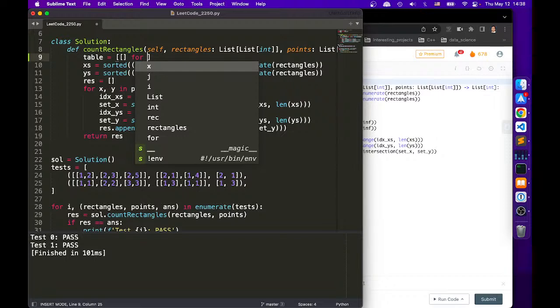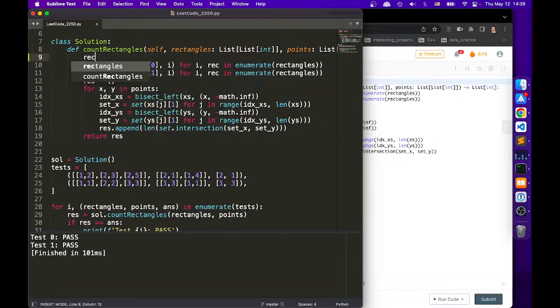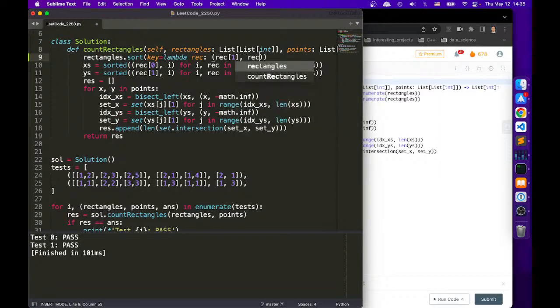If we sort rectangles based on the height, right? And then we can go, yeah, I think I can do this. I can say rectangles.sort, okay? key equals lambda rec, and then return rec[1], rec[0]. Right, because of that, it will sort on that first and then on the other one later.